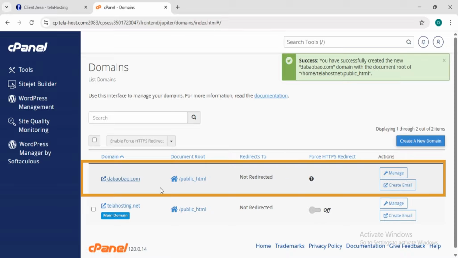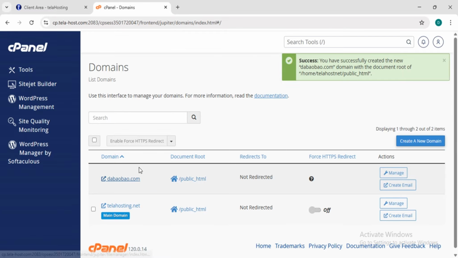Treat your subdomain as a mini website. It can have its own files, databases, and design. Creating a subdomain is that simple. It's a great way to expand your website without needing a new domain.